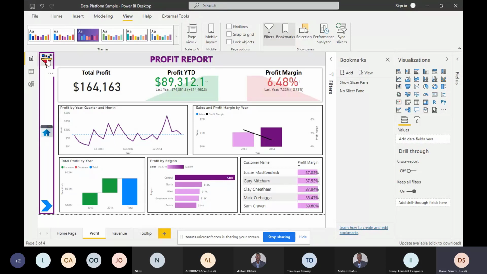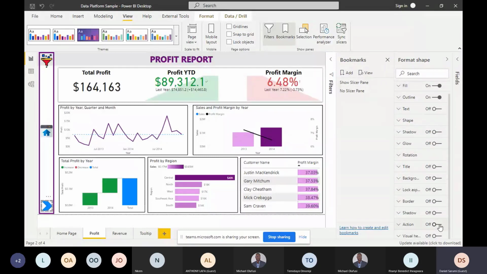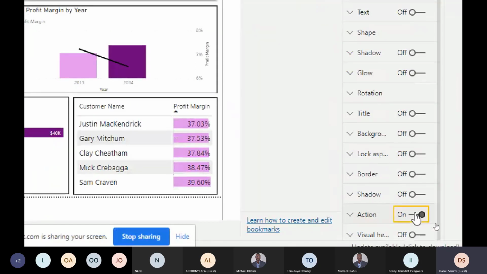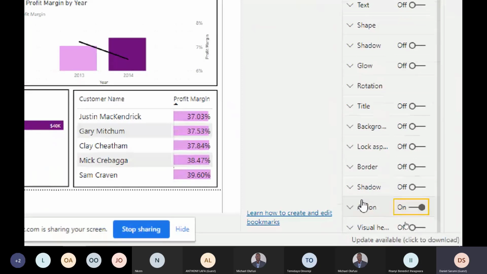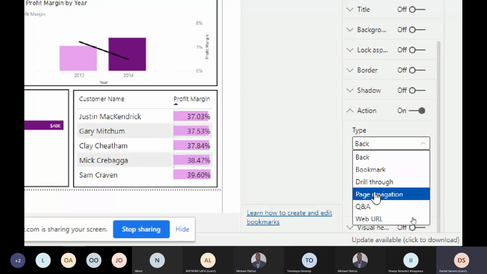So then also for the last one, we said the objective of this shape is to move us to the next page. So the same thing we did with this home page, we are going to apply the action. And you know where we are going to do it already, in the format pane, sorry. Then we are going to enlarge this, and we want to say page navigation now.